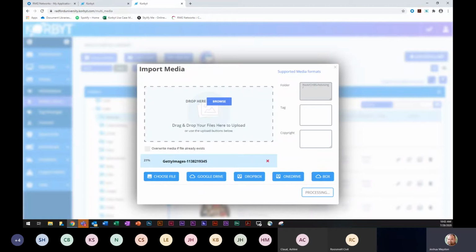And select it, and it'll begin to upload. And once it's finished processing, you'll see it says done and it's processed and it's going to the folder that we selected.